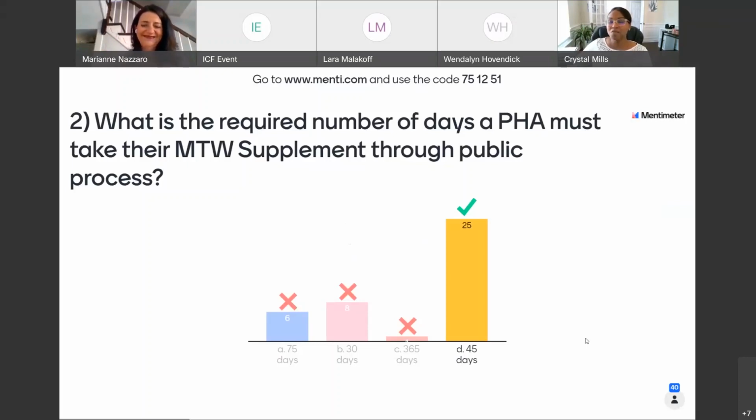Of course. Thank you for plugging that in, because when I talk to Marianne about this, she always tells me, I always tell people to engage with your communities early and often. Good job on answering correctly, but excellent point, Marianne. And remember that there's no one right way to engage your residents and your surrounding community.